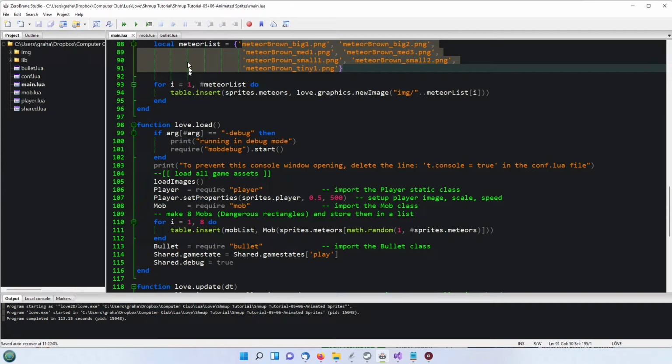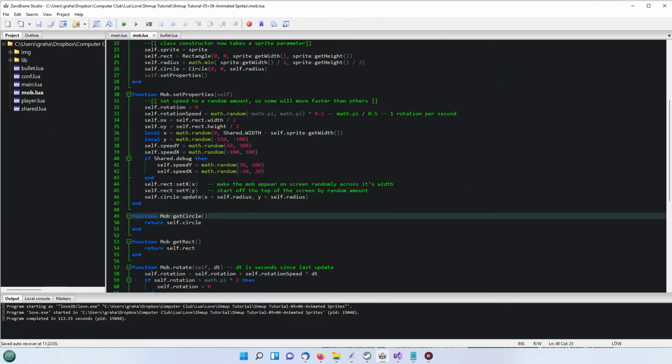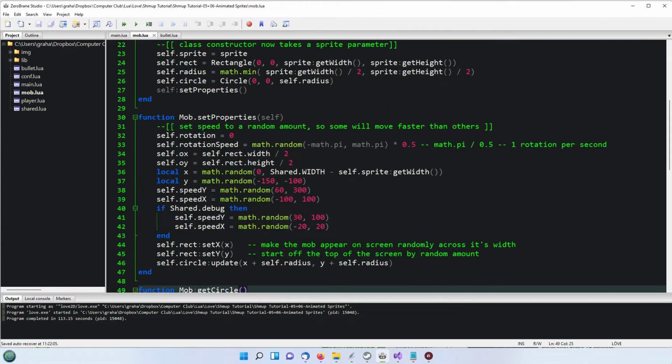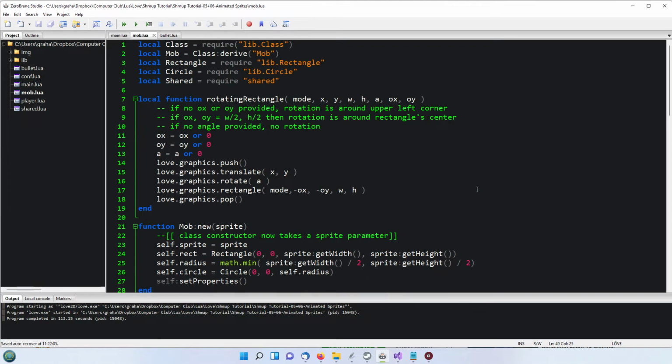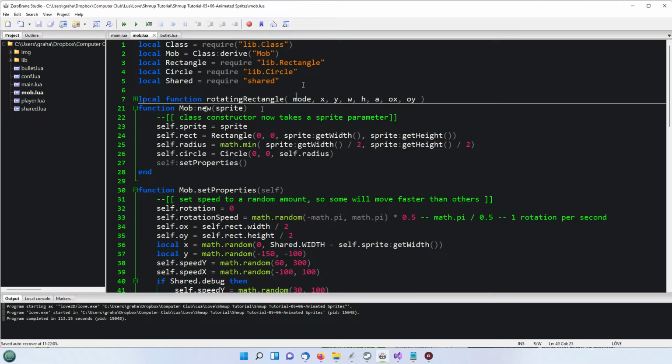So the mob class is where some other changes have occurred. So I just wanted to show this first, and then the rest of it is pretty much the same as it was before. Now if we go to the mob class, again, let's increase the font here. So we've got some new stuff in here because we want to rotate the rectangle. Let's go through this in time.